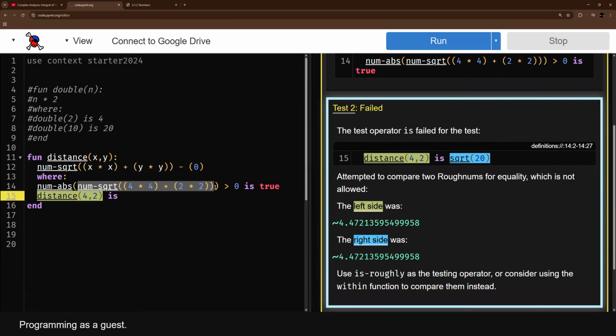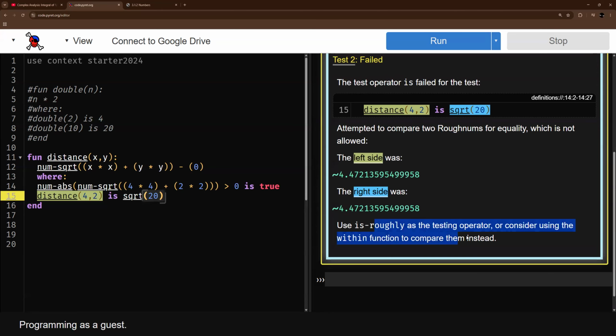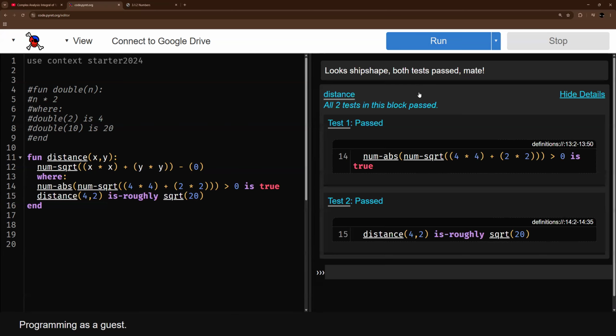Can you bring back square root 20? That's another way. Read the last paragraph of the feedback. Or consider using the within function, or is roughly. In our case, I think is roughly will work perfectly well for us. Can we change is to is roughly? This is an idea that we'll revisit in the future, but when you have two approximate numbers, you can't compare them exactly because the numbers are approximate. You have to use is roughly.